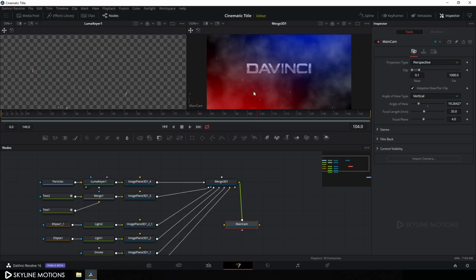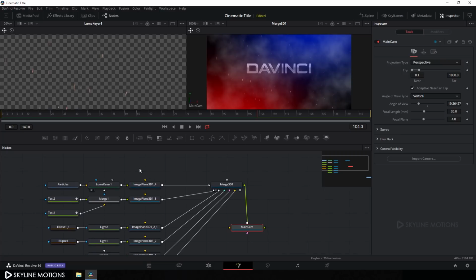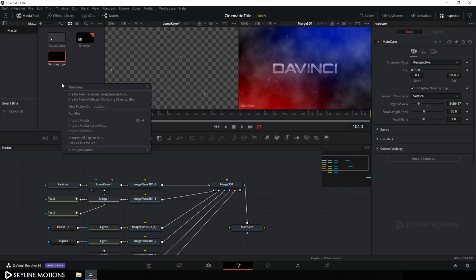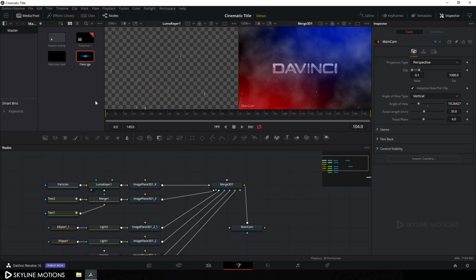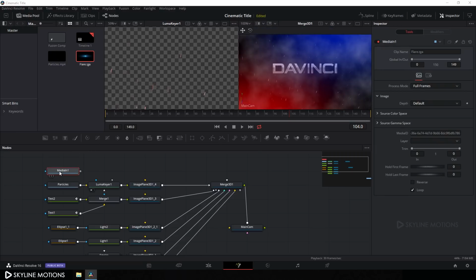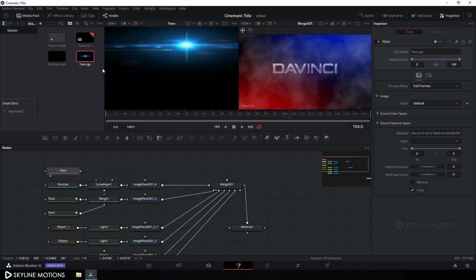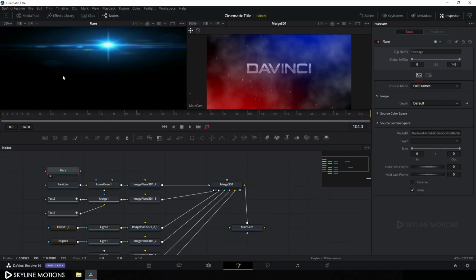And as you can see, we have particles over here, and let's import one more thing, lens flare. So go to this media pool and right click on this media pool, click on import media and select this flare. And I have also given a link in the description for this flare, so go to the link and download this flare and click on open. And let's drag this flare on this flow window and hit F2 on the keyboard and let's call it flare. Hit OK and drag this flare in this viewer 1 and close this media pool.